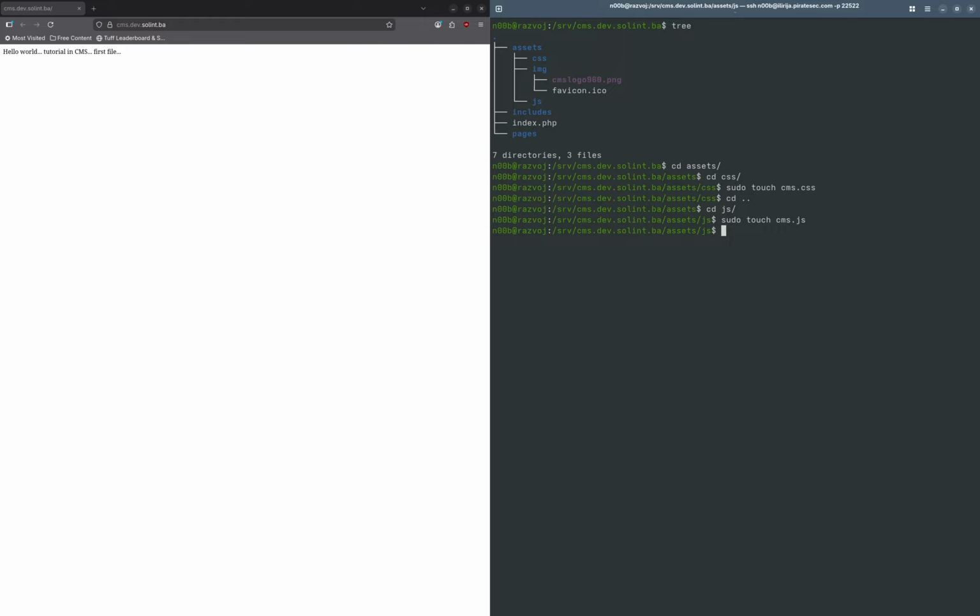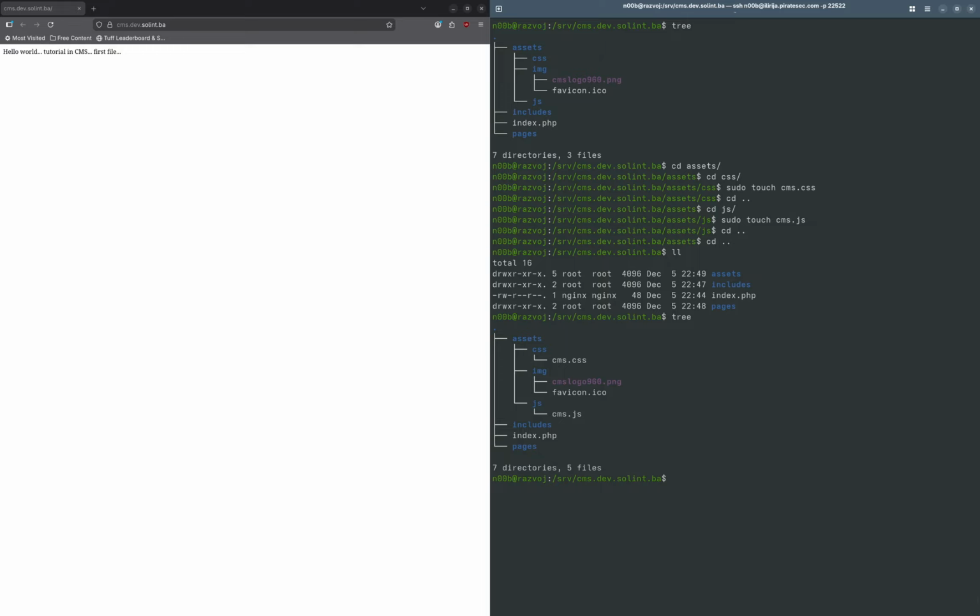Ta-da. Now, guys, we will do sudo touch includes bootstrap.php. We will need db.php, where we'll define the connection to the database that we're going to create. We will need the header. We will need the footer.